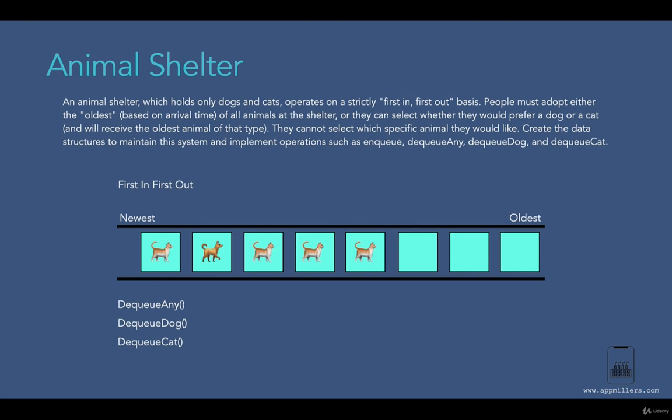This is how the dequeueAny, dequeueDog, and dequeueCat methods work. When we call dequeueAny, the oldest animal based on arrival time in the shelter will come out, whether dog or cat. Whenever we call dequeueDog, the oldest dog based on arrival time will come out, and when we call dequeueCat, the oldest cat based on arrival time will come out. This is how the logic should work in this question.